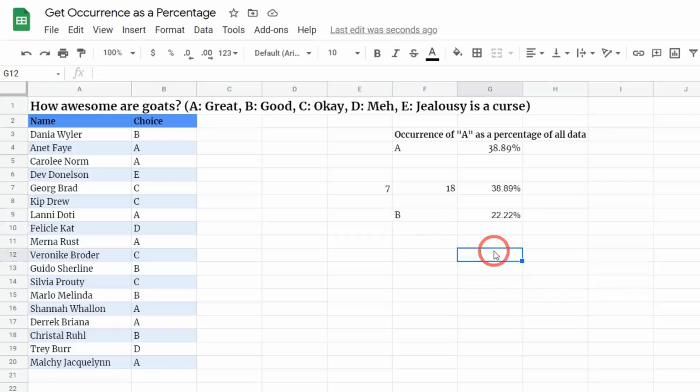So if you want to find out how to include the entire range and get all the occurrences as a percentage of the entire range, I've got a tutorial on my website for that, and it's in the description below.